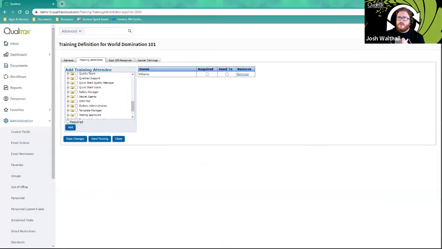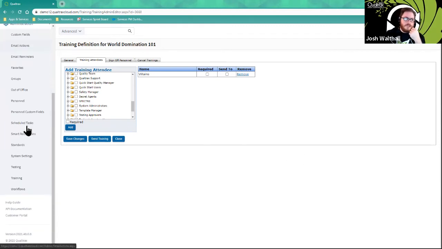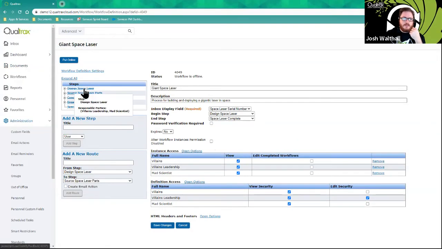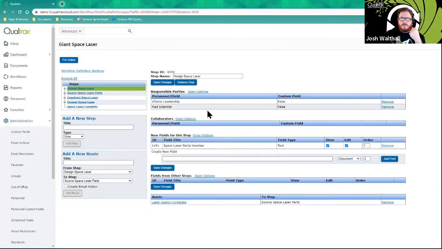Okay. The next type of task and responsibility that I want to highlight is workflows. So you can use groups to control who is responsible for different parts of your workflow. I'm going to click on administration and go to workflows. And we'll pull up this giant space laser workflow again as an example. And I'm going to click on the first step of this workflow. And you can see it shows some responsible parties here. We've got villains, leadership, and mad scientist.